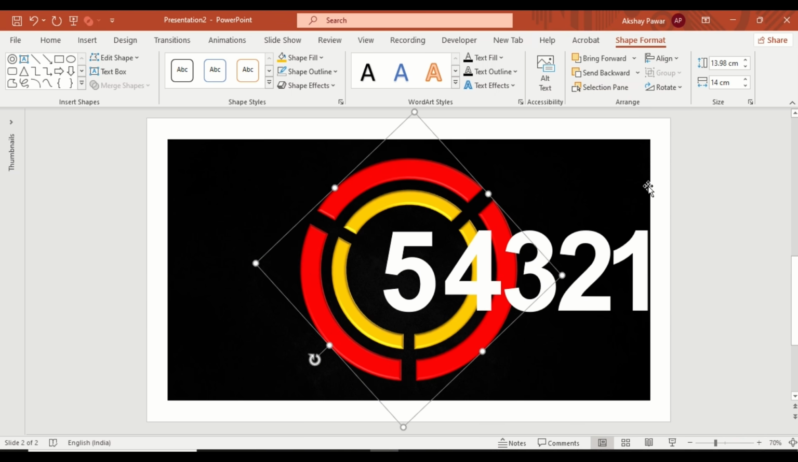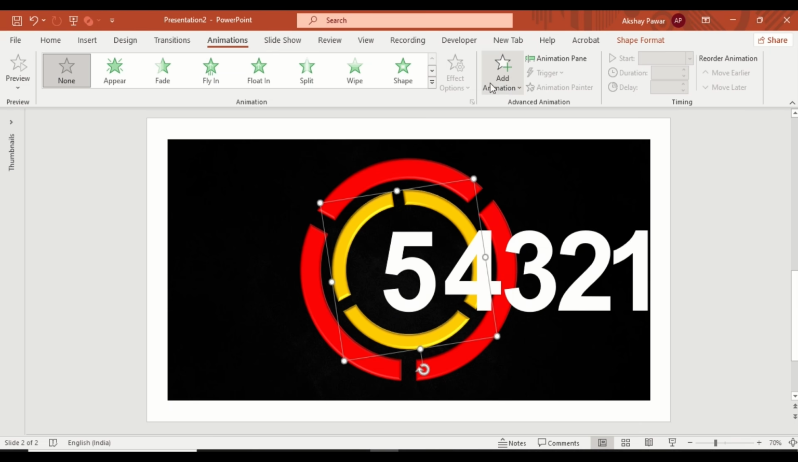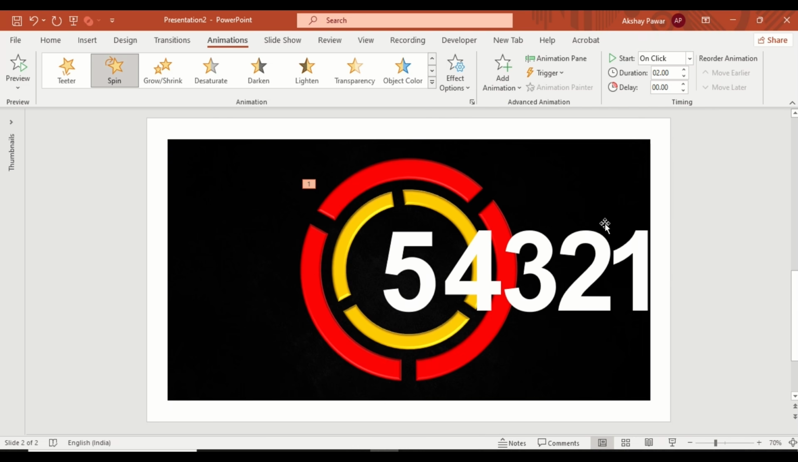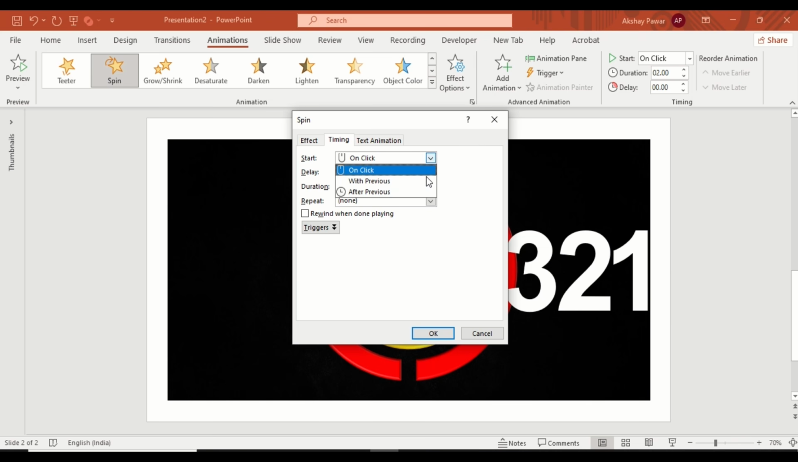Now comes the most important part, animation. Select the yellow hollow shape and go to the animation tab. Then apply the spin animation. In effect option, select quarter spin, set it to counterclockwise and turn on auto reverse. Set start with previous and duration to 0.5 seconds so the animation feels fast.